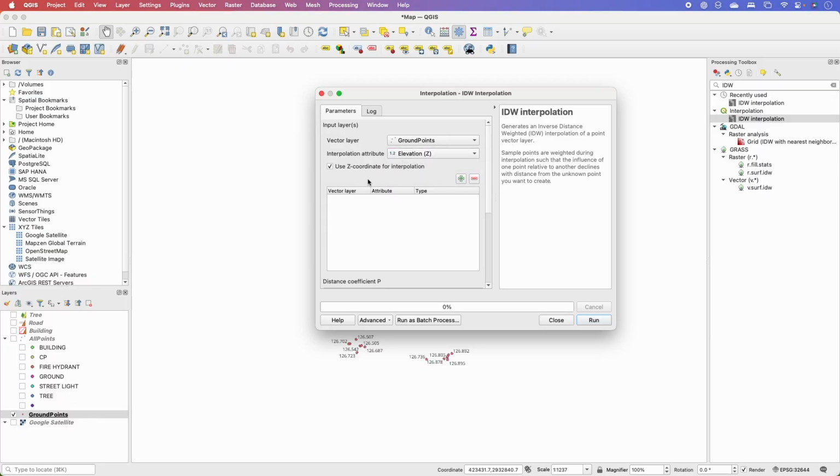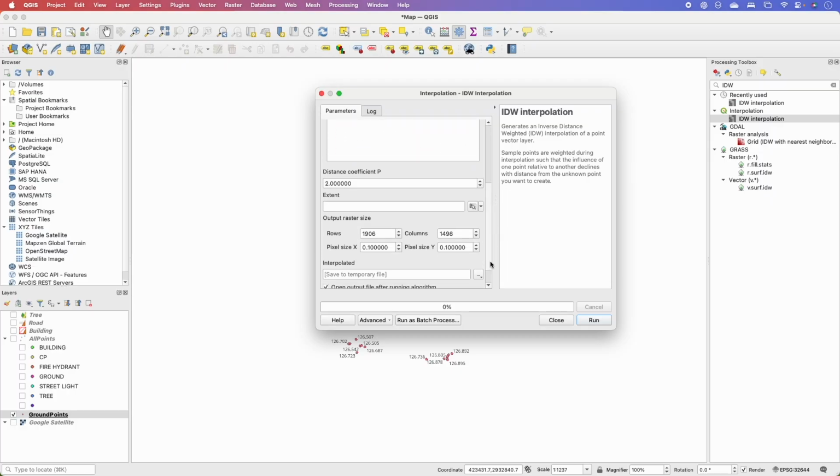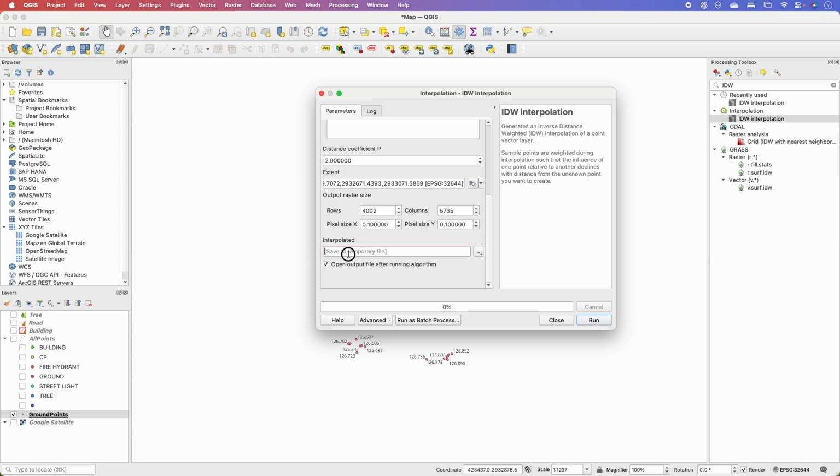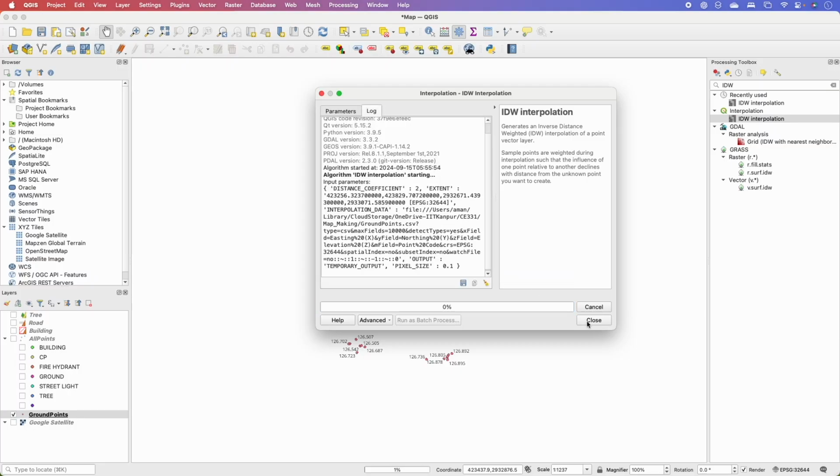Tick use Z coordinate for interpolation. Click on this plus sign, and now you'll see that this ground points vector layer has this points data. So we are selecting points. Drag down, select this extent, let it be default, and then leave it as it is. Let it save to a temporary file. If you want to save it, then you can save it to a file by clicking on this. Now hit run.